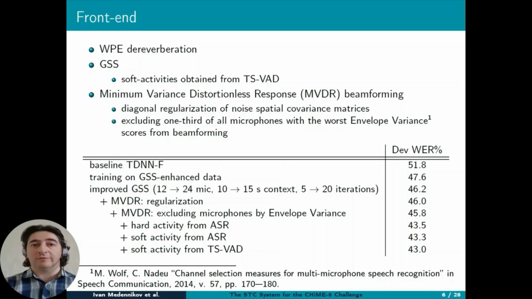By default, per-frame speaker activities induced from hard label information are multiplied by the spectral masks after each iteration of GSS. The first modification is using soft activity labels to improve the mask estimates. Soft activities can be extracted from the first pass decoding lattices. However, we found that better results can be obtained using speaker activity probabilities, estimated by a special target speaker voice activity detection model, which I'll describe in more detail later.